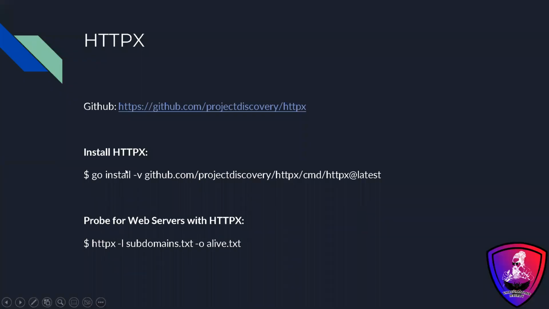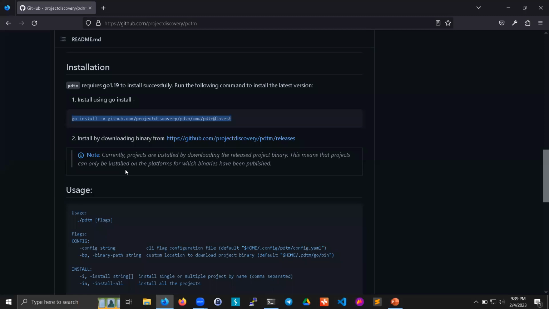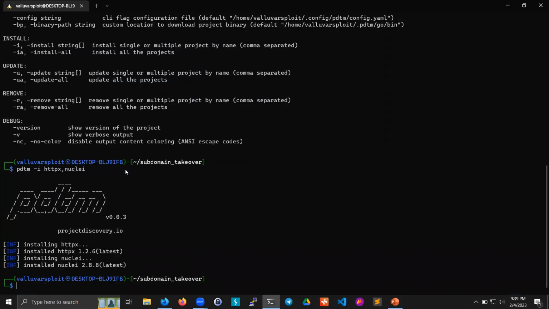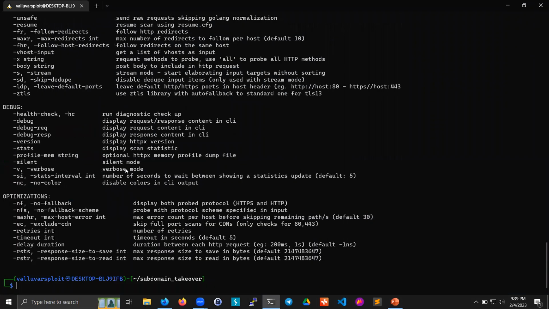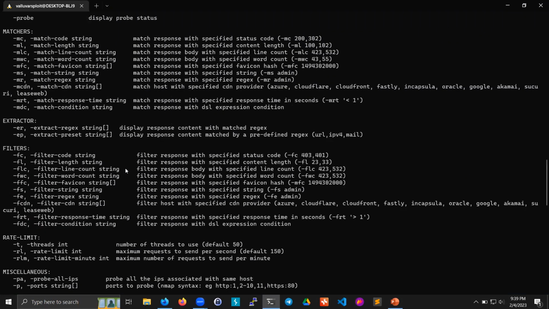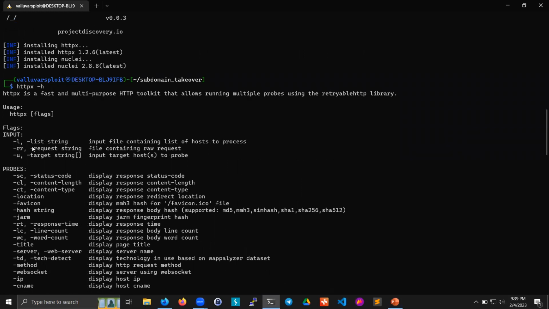Yeah, so we can use this httpx to resolve live subdomains. So we can take a look at this httpx. Here we have a lot of options. For our purpose, we need the -l option to input a file. If you have a subdomain file, you can input that file using this -l option. And if you want to resolve only one target, you can use the -u option.